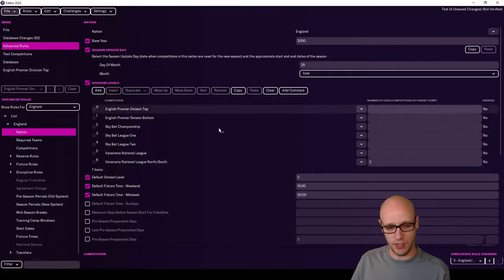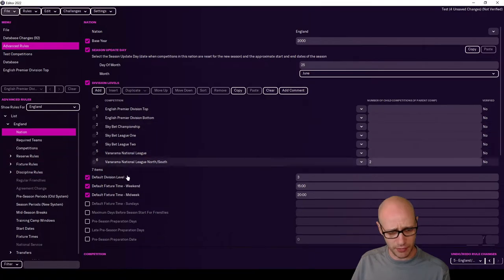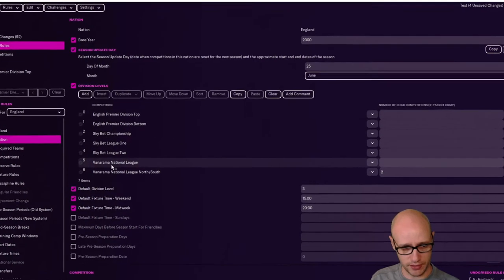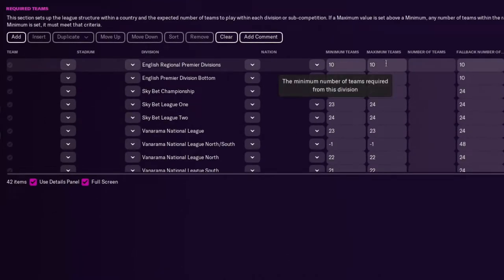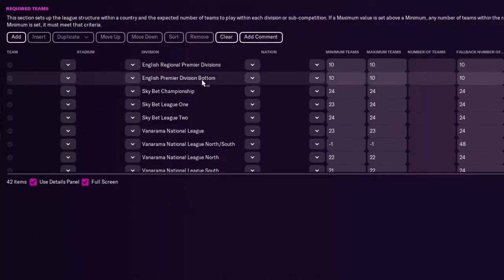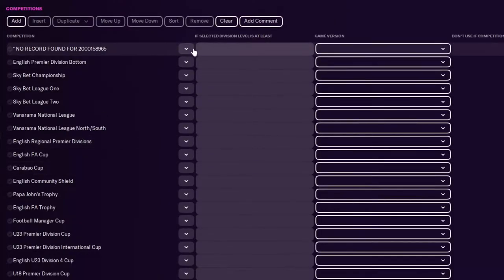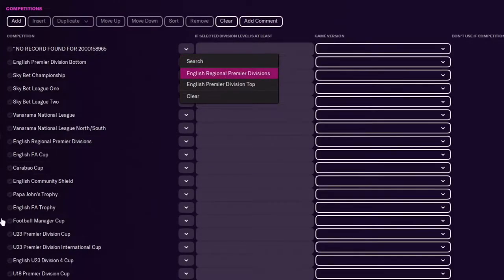But again, we don't want that, so we're just going to get rid of it. So we've got to just make sure that is correct. So you have to add in your minimum teams, your maximum teams, and if I had to change the Premier Division bottoms to 10 and 10, then you have to add them back for competitions. So that's there. Oh, not regionals.